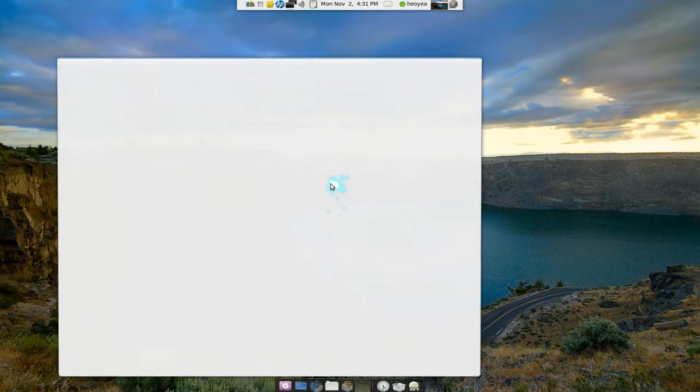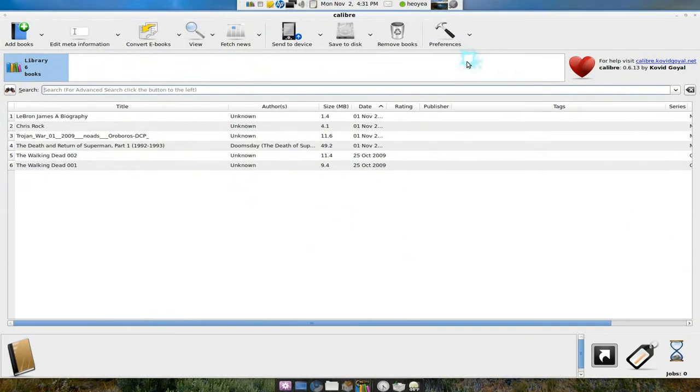Now, the interface will open soon. The thing I don't like about this is the big icons. I don't really need that, but that's how it is, okay? So let me see what you can do on here.